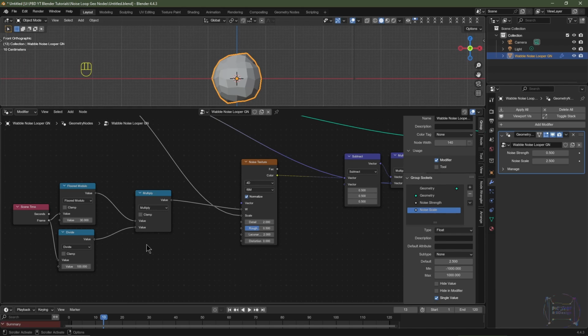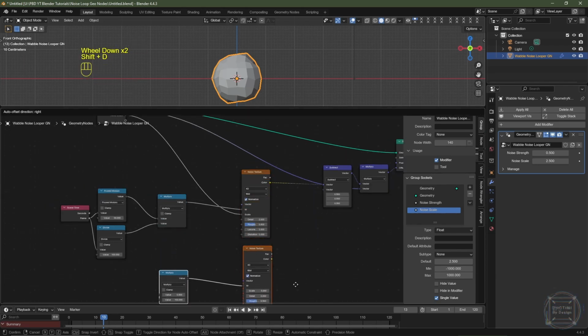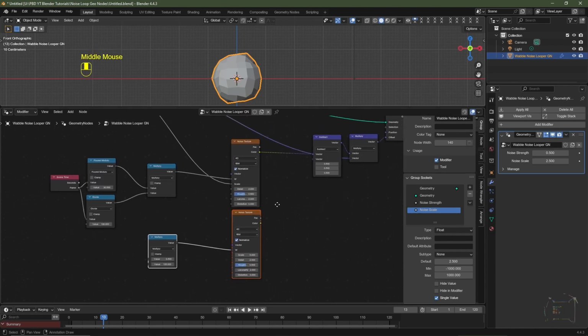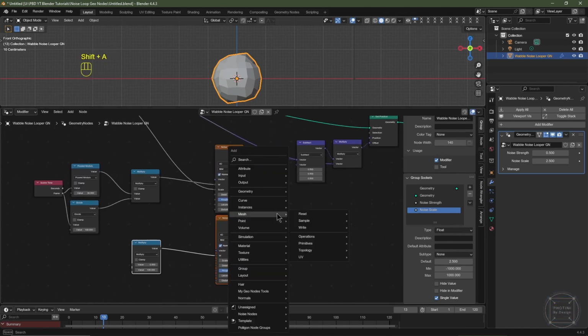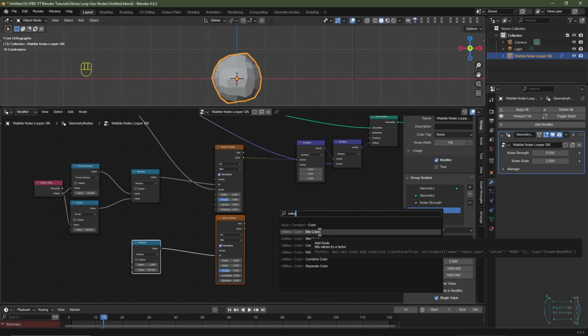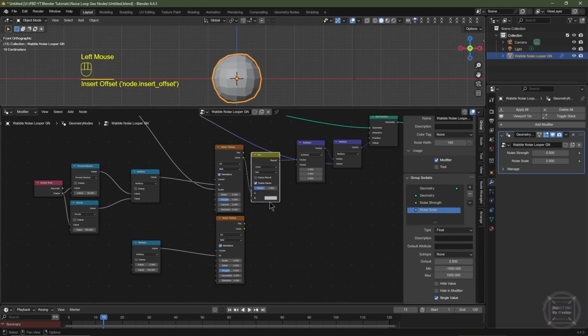To complete the seamless loop process, we're going to need to duplicate the noise texture, invert it, and then divide it with the original floored modulo. So I'll select this noise texture, shift select this multiply node, hit Shift D to duplicate, and pop that down there. I'll then hit Shift A and search for mix color, and I'll pop that in between these two nodes here. I'll then connect the color from this noise texture into socket B.